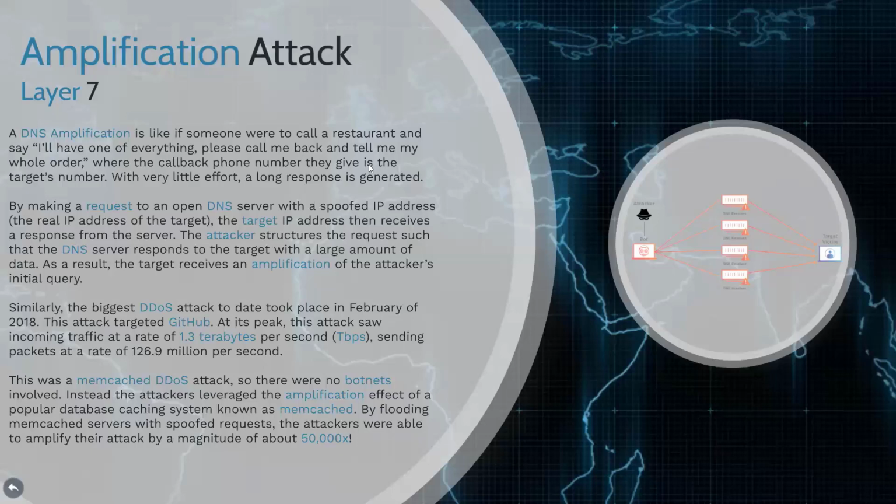Going back to the analogy, just think of a very short request getting a very long reply, and again, we're spoofing the target, and that's how we're able to get that information sent back to the target, because we're spoofing our target's address. So the servers believe that's where the request came from. Just like if I spoof my phone number to my friend's phone number, call a restaurant, say I'll have one of everything, please call me back at this number, and I give my friend's number to confirm my order, my friend is going to get that phone call, not me. And then they're going to hear someone rambling about all the stuff that they had just ordered. So think of that as a crude way of describing an amplification attack.